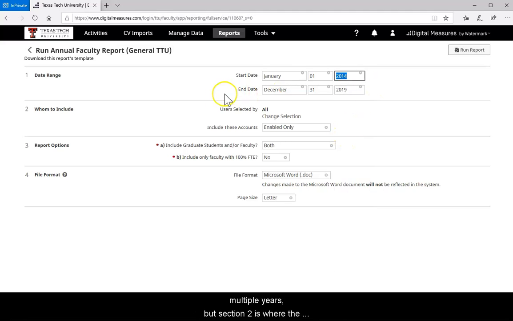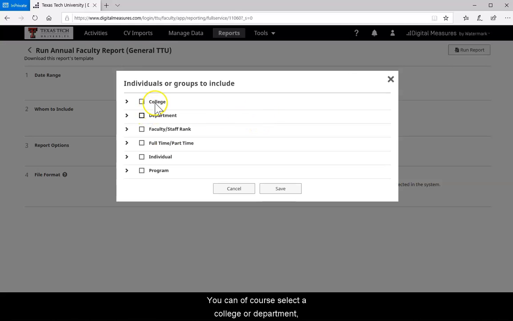multiple years, but Section 2 is where the Whom to Include option comes into play. You can, of course, select a college department, but you also have faculty and staff rank, full-time, part-time, individual, or programs that you can select to gather multiple individuals who may be under a similar category.